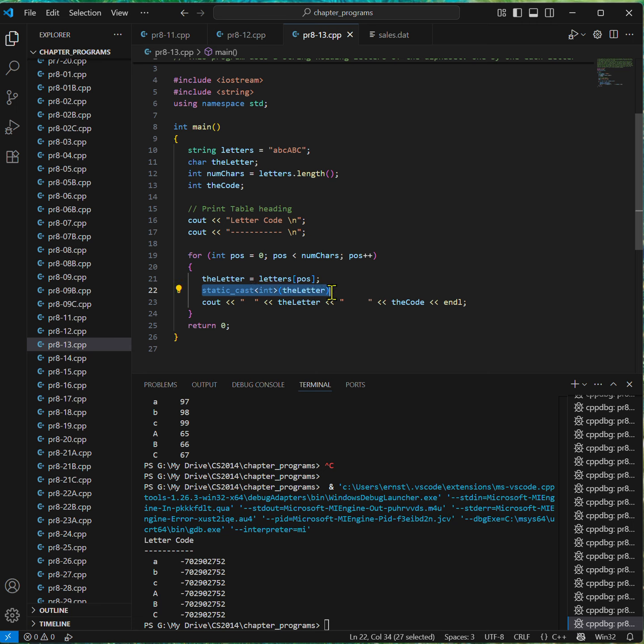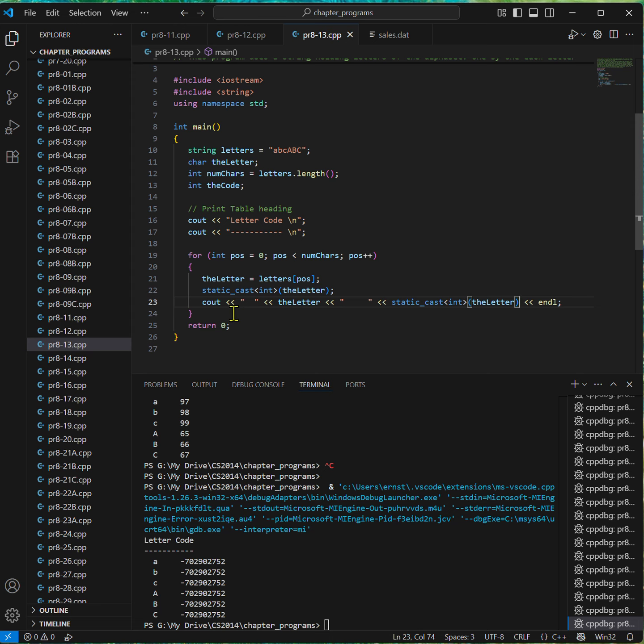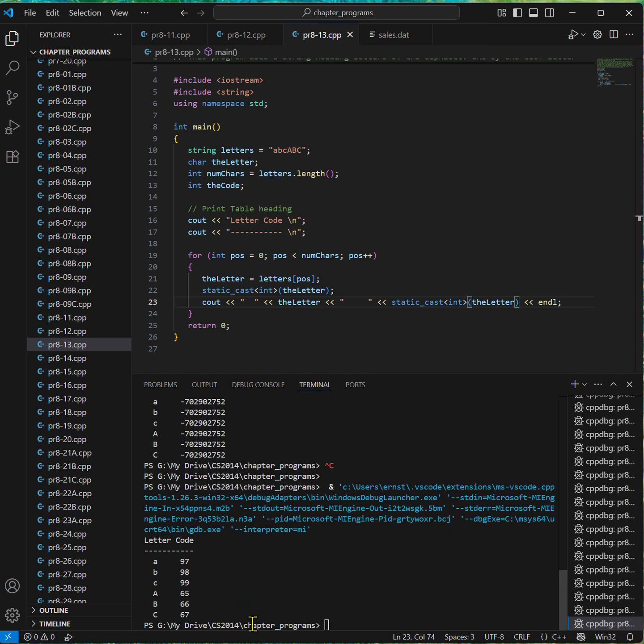Now we could take this over here, copy this, and then as long as it is in this line, we're going to get the proper conversion and make it part of the cout statement. And you see that it works perfectly again. But if you want to keep it separate from the cout, then you definitely need to assign it to a variable so you can use that variable over here in the output.